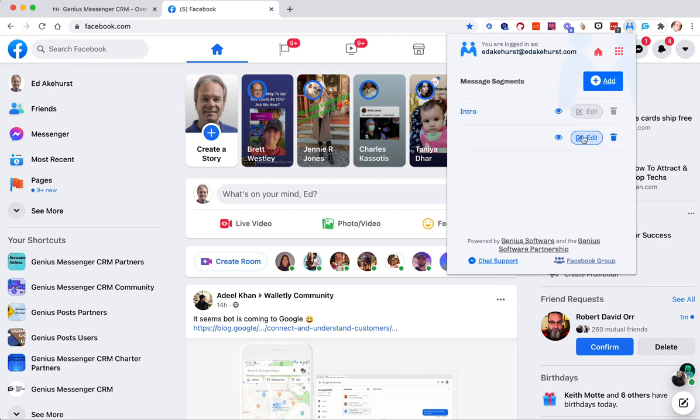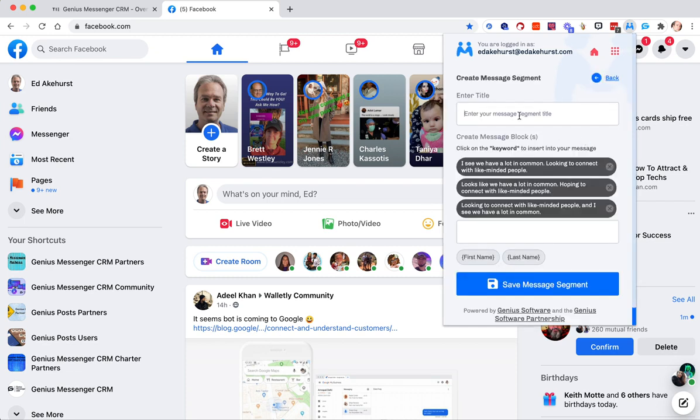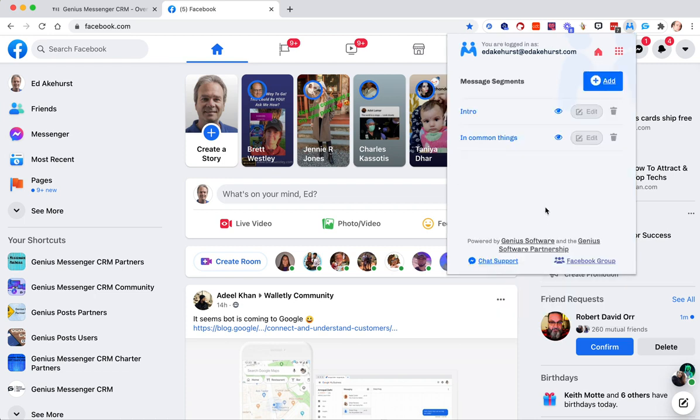Save the message segment. Okay, I didn't name that. So let's edit this and we'll call this opening. Actually, this is in common, right? So we'll call it in common things. And if you're only targeting one group or one type of group, you could mention that group in here or something like that. Okay, so let's save this.